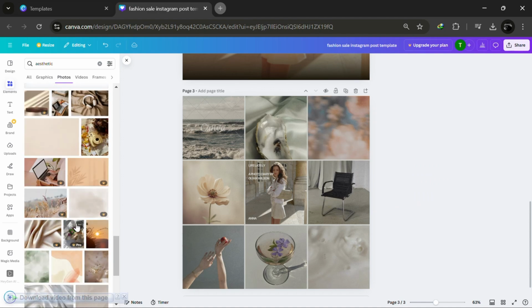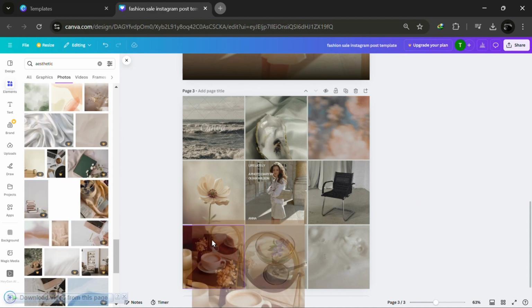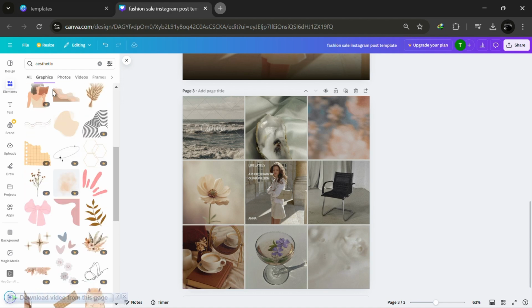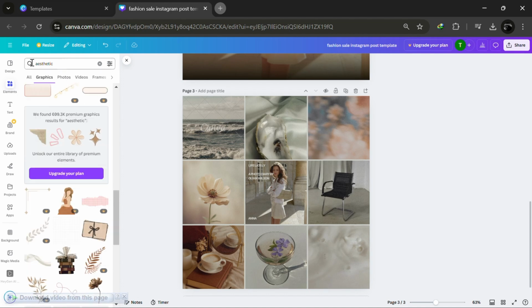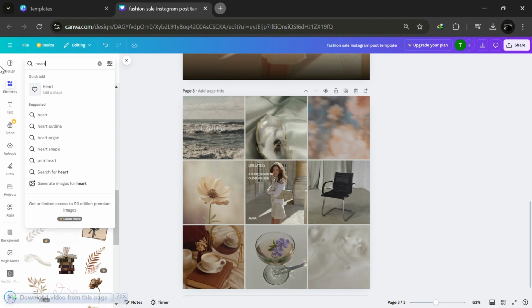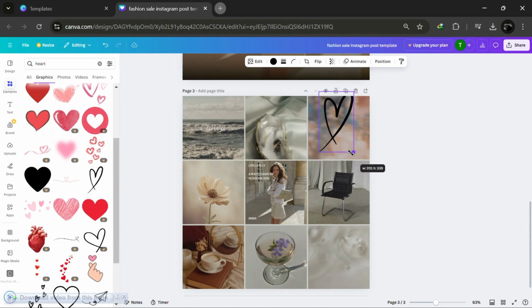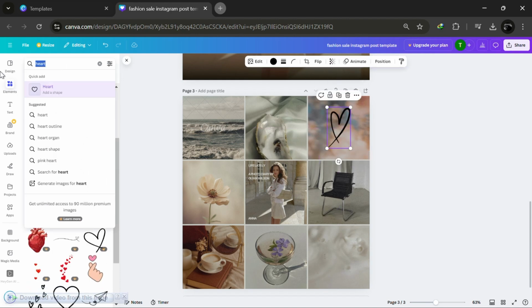To make your post more appealing, you can also add stickers and graphics. In the Elements tab, search for emojis or graphics you want to add. For this example, I'll add a heart emoji. You can also search for Instagram-themed stickers to find similar options. Adding stickers to your image will make it more engaging.